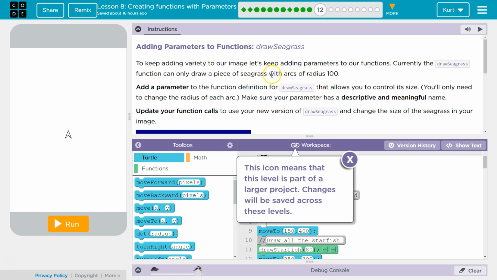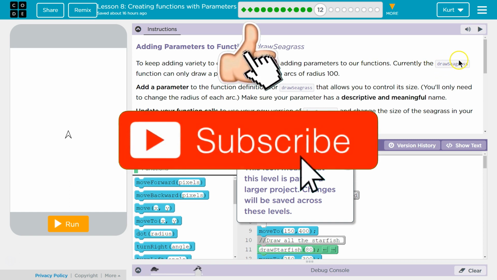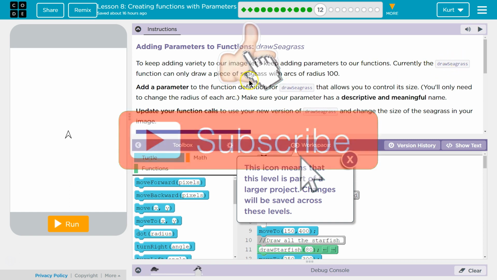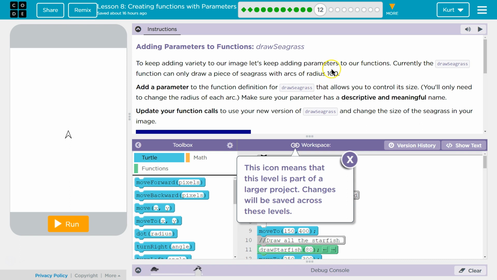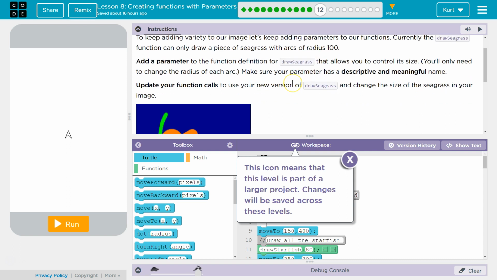To keep adding variety to our image, let's keep adding parameters to our functions. Currently, the draw seagrass function can only draw a piece of seagrass with arcs of a radius of 100. Add a parameter to the function definition for seagrass that allows you to control its size. You only need to change the radius of each arc. Make sure your parameter has descriptive and meaningful names.